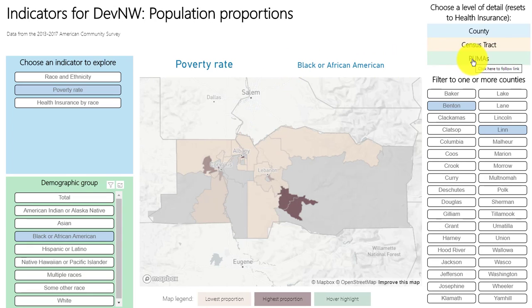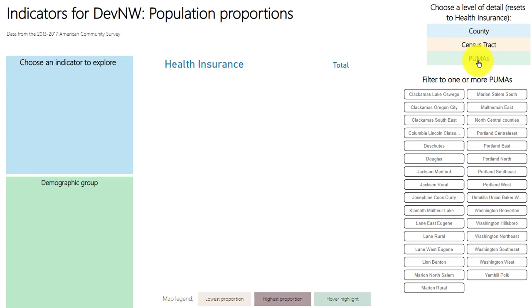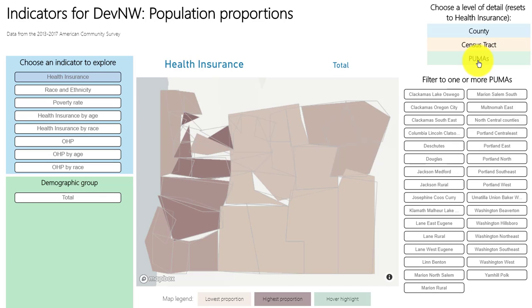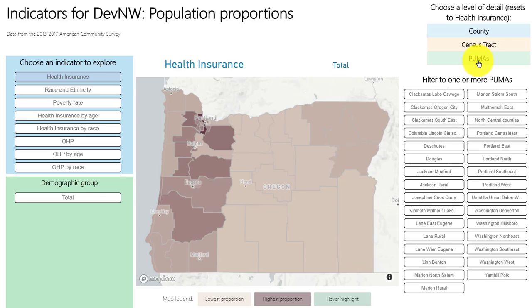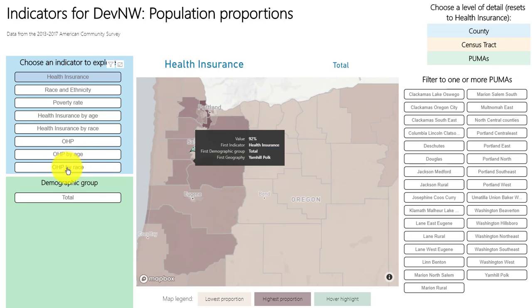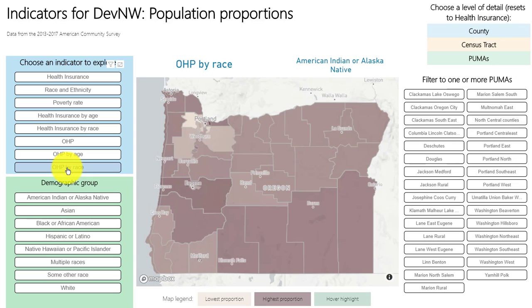And looking at another level of detail, this PUMA, which stands for Public Use Microdata Area, you had asked me if it's possible to look at OHP use by race, and it is, but as I said in the email, it's not possible to do it at the county level or generally at the census tract level, but it is possible to do it with this public use microdata.